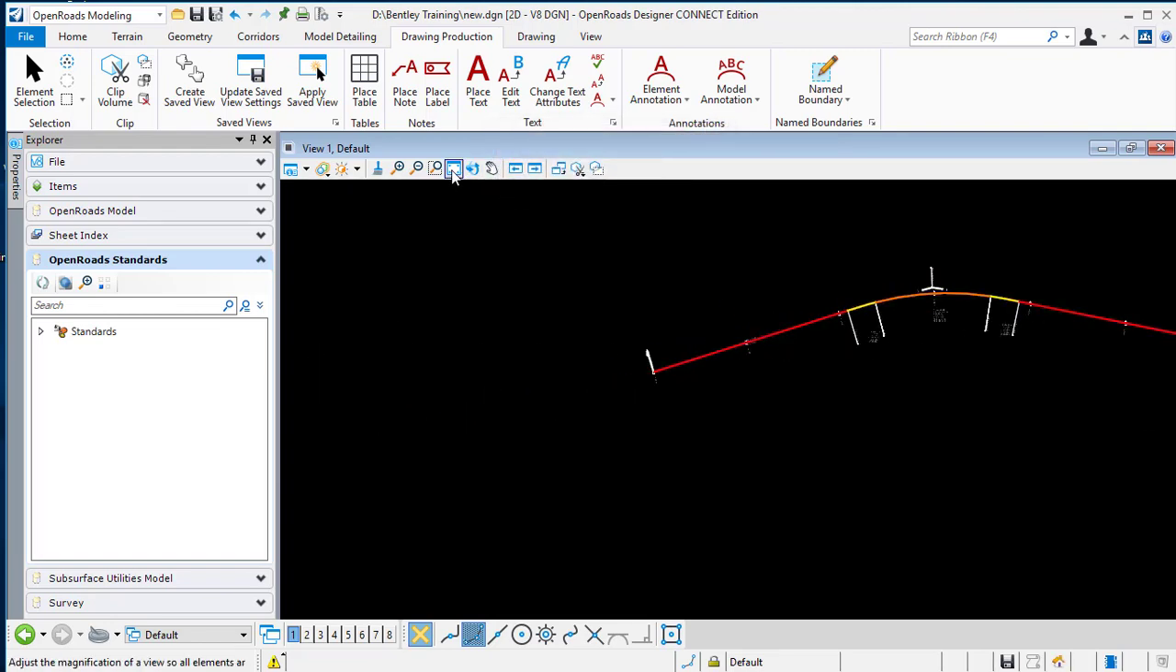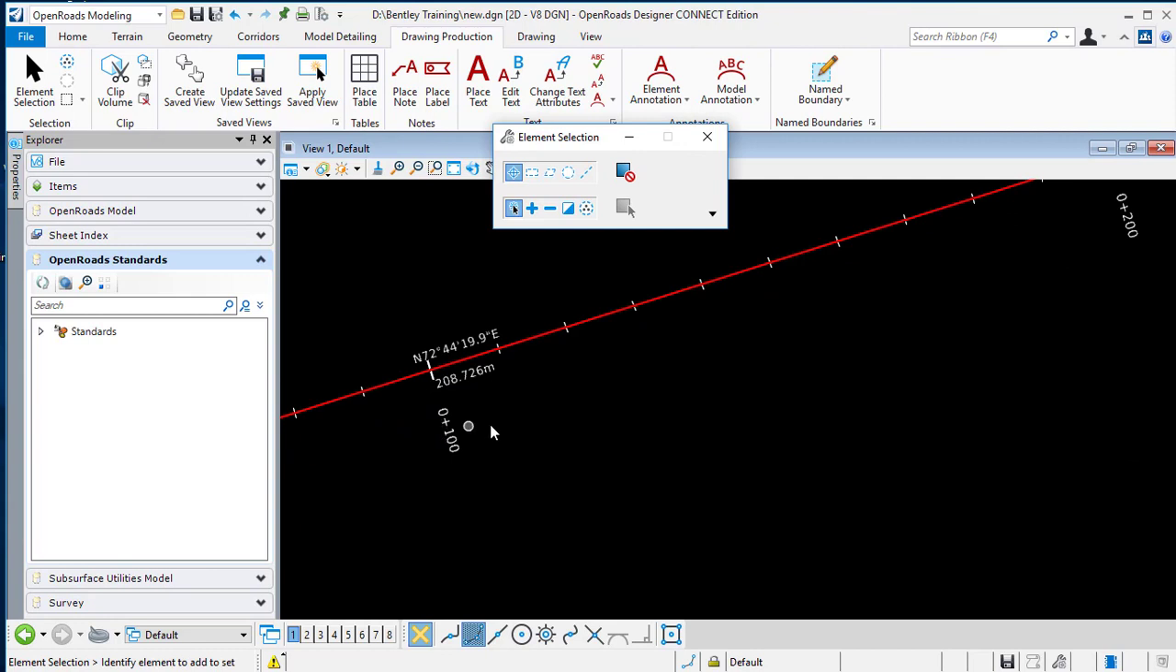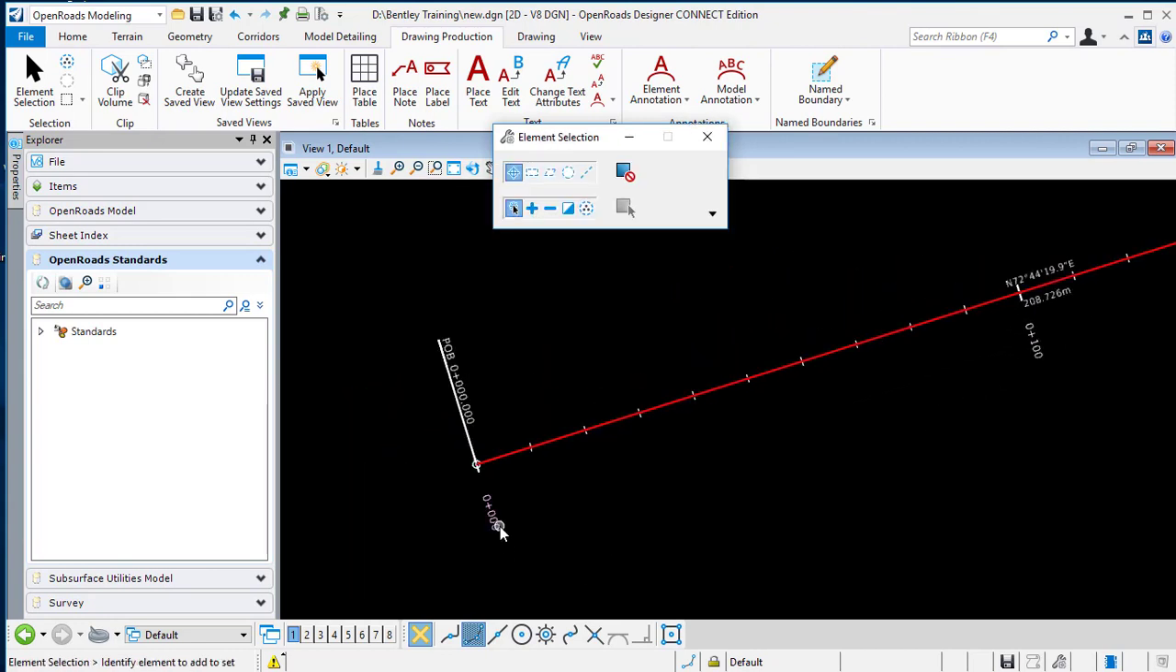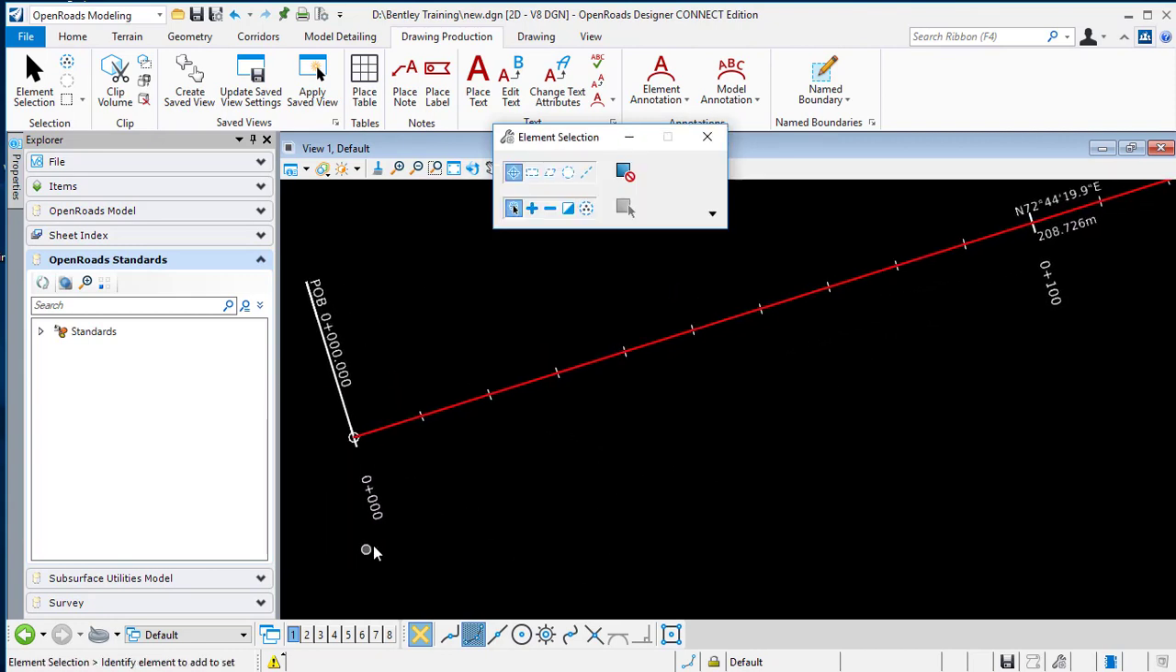So there's a requirement about the station here. There's some station they want to change. For example, they want to change the station annotation here. They want to change all the minor station here. So how to do it?